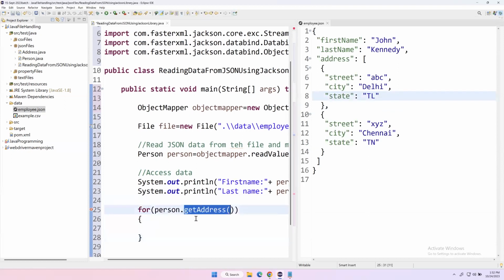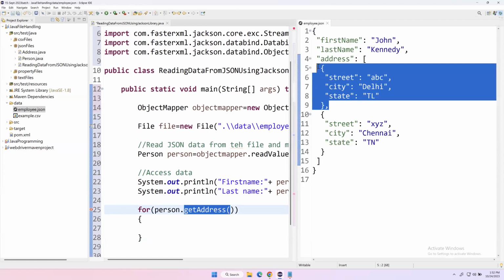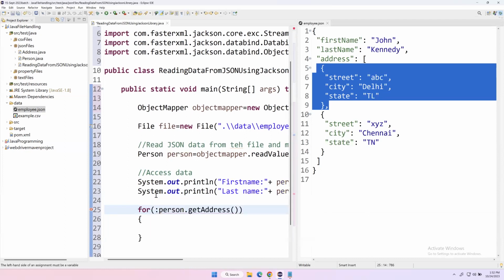When I say person.getAddress, the first JSON object will be returned. In the first JSON object, we have three attributes again. So this entire object we have to store in a variable here. That variable I will define as address, and the type of this variable should be the Address class type. You got my point?